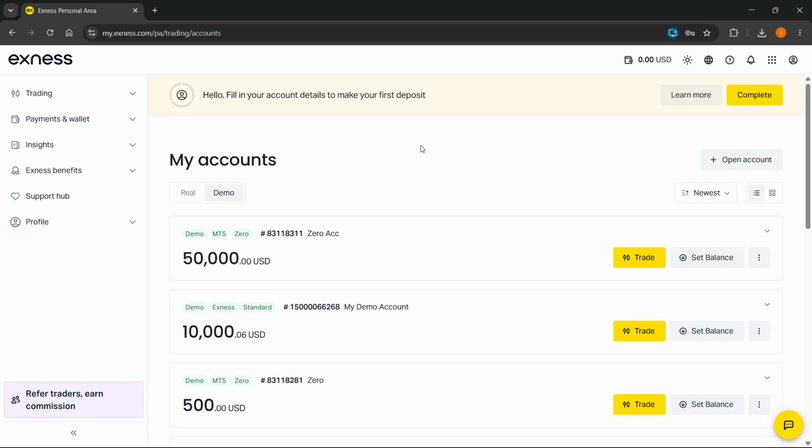To do this, first you want to sign into your account, so your dashboard, or as they call it, the Exness personal area. Then in here, you want to go to the bottom left and you'll see this button called Refer Traders, Earn Commissions.